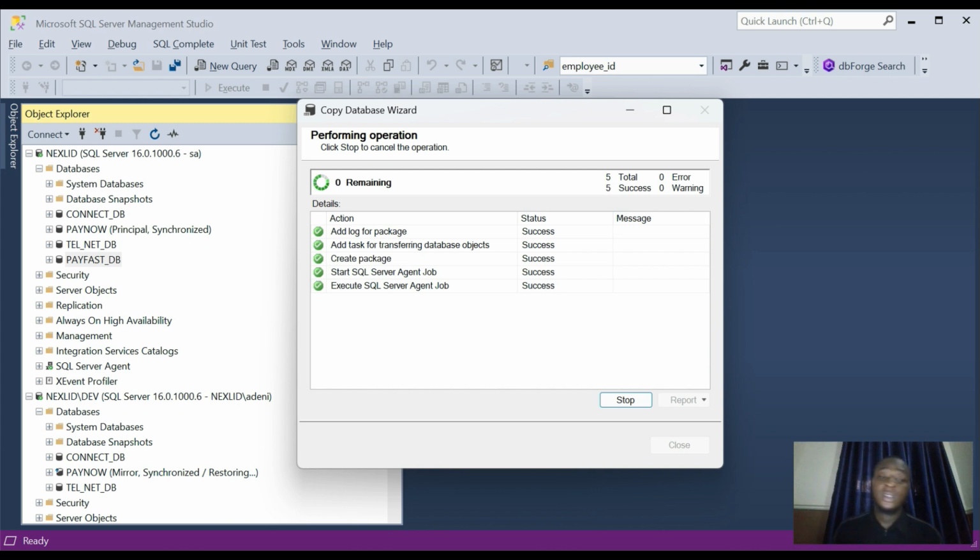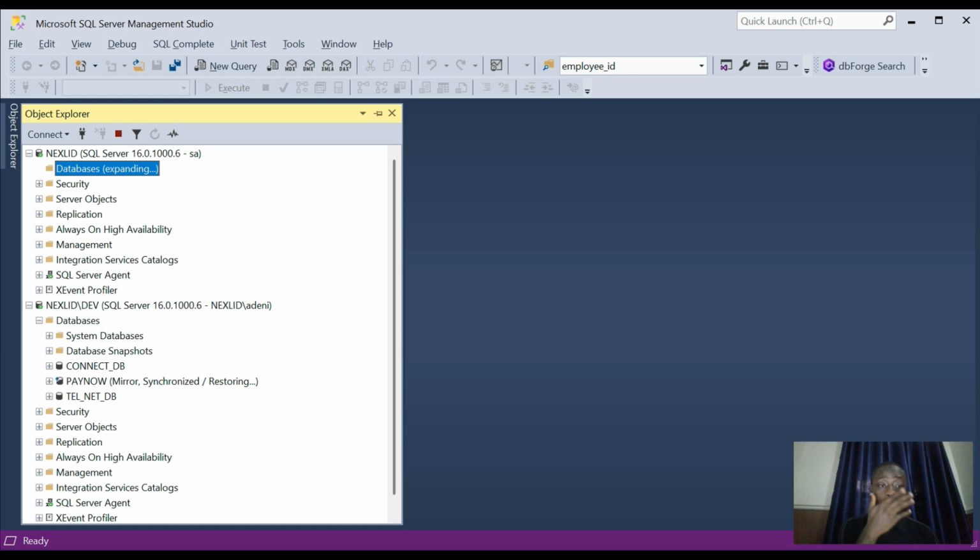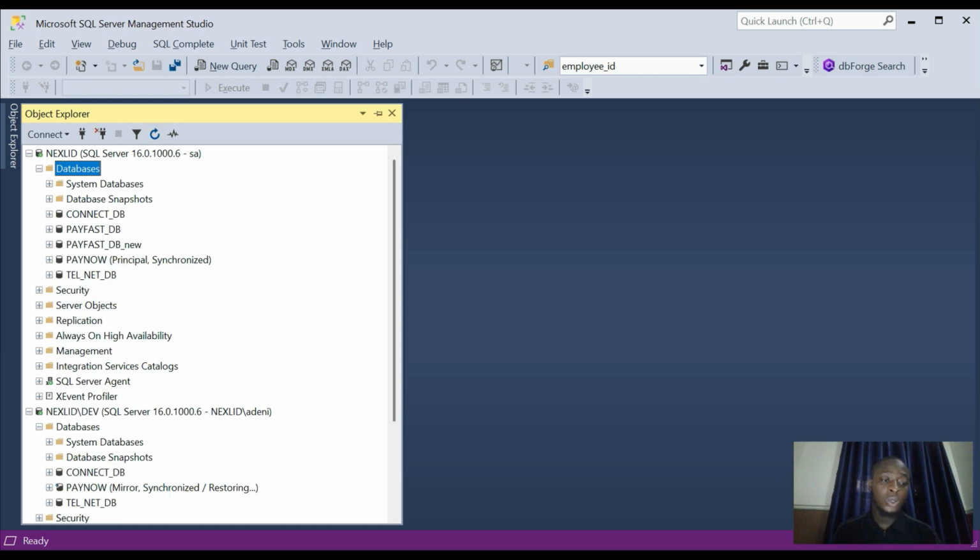So basically, okay, good. It is done. Success. Click on close. Now, as you can see from our databases, we have 1, 2, 3, 4. Now, let's refresh to see if we have our copy of the database. Good. Can you see now we have payfastdb underscore new. So you can also rename the database if you want to rename it during the process. If you want to put another name there, all the content will still be there.